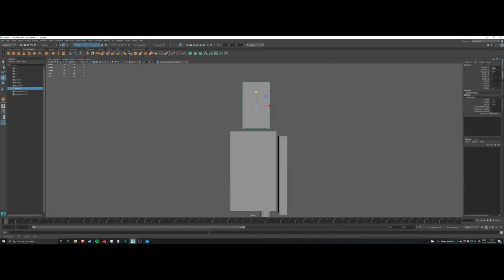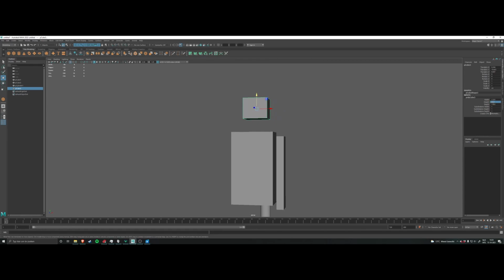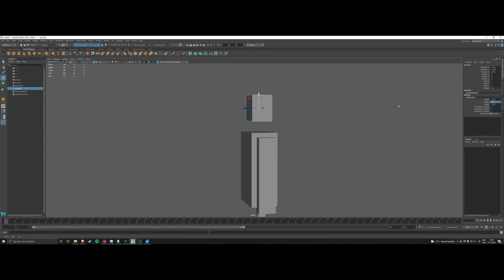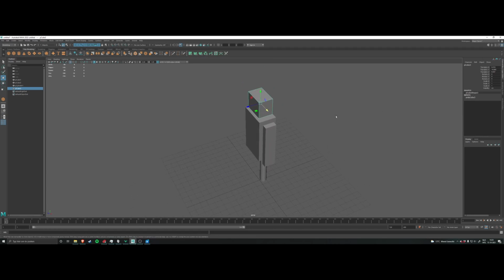Let's see here. So again, I'm going to change this up a little bit. It's a bit tall. Let's make it 2.5. Let's make the width 3. And then I also want to make sure that this is centered on my x-axis.